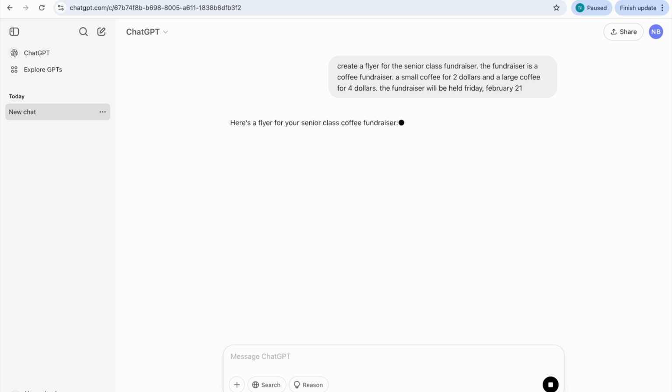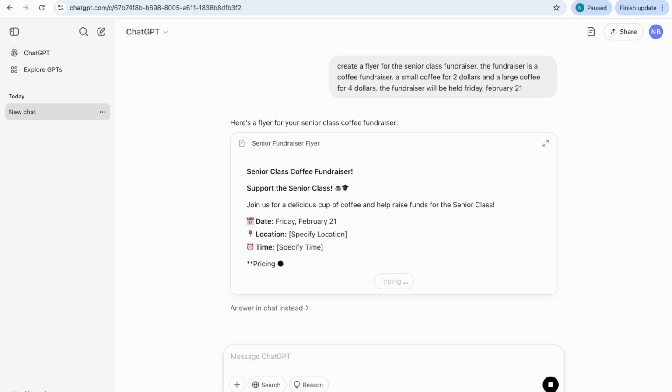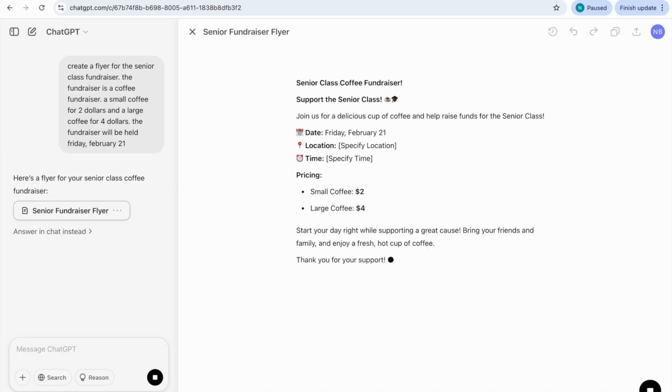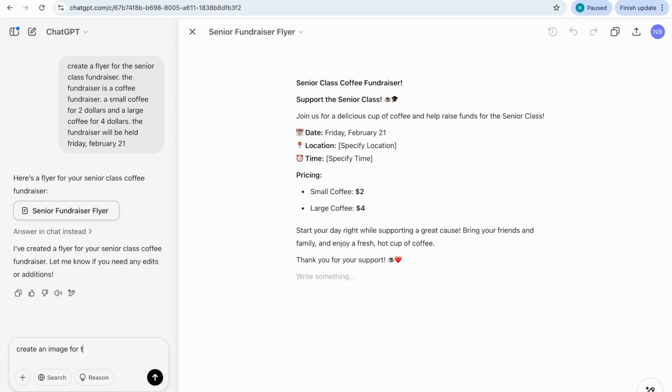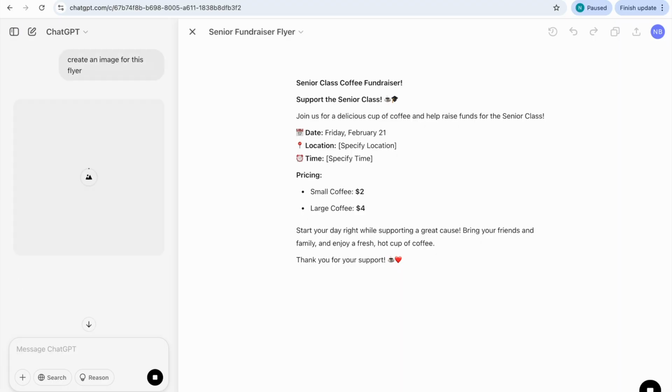for this coffee fundraiser. Now, I could take this and put it into a Word document and create a flyer, or put it in an email and send out that information. But I'm going to take this one step further. I'm going to tell it to create an image for this flyer. And when I tell it to create an image, it's going to take that data that I just gave it and generate an image based off of what it thinks I'm looking for in that flyer.